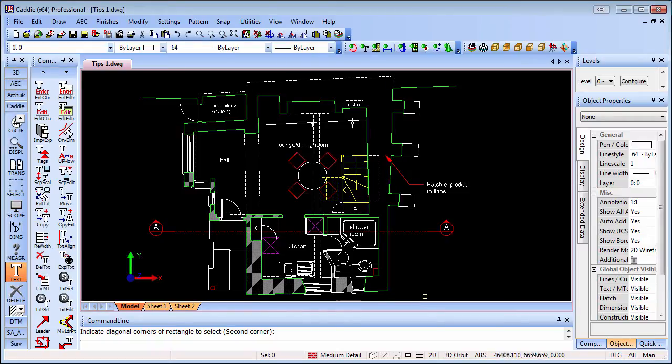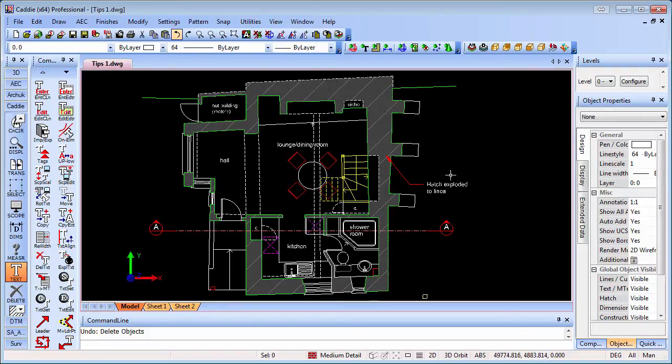I'm just going to bring those back, so we'll just do a quick undo here, and we see that those are now on the screen once again. But very, very quick, very easy, and incredibly powerful generic tool for selecting things within your drawing.